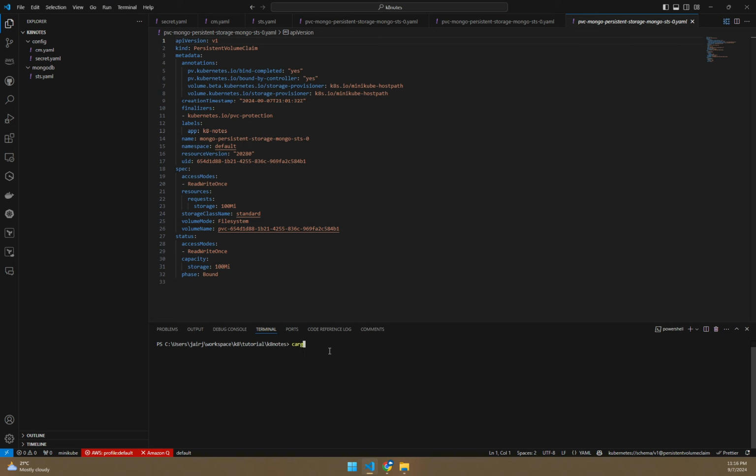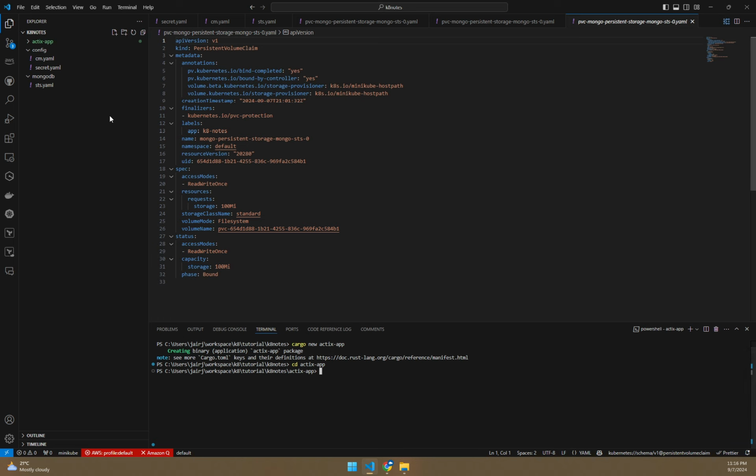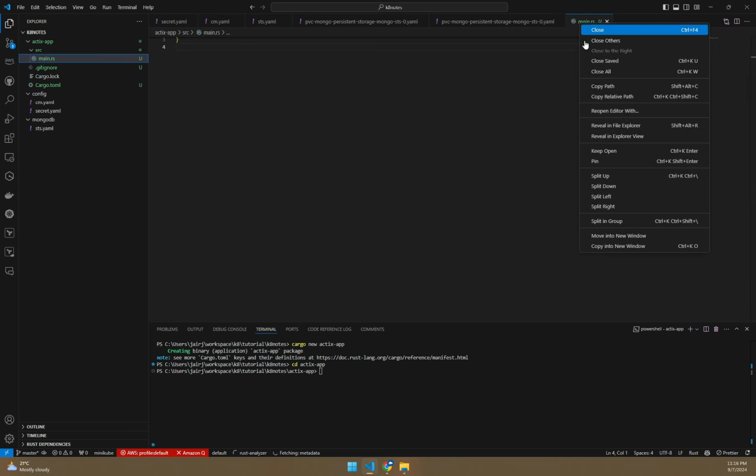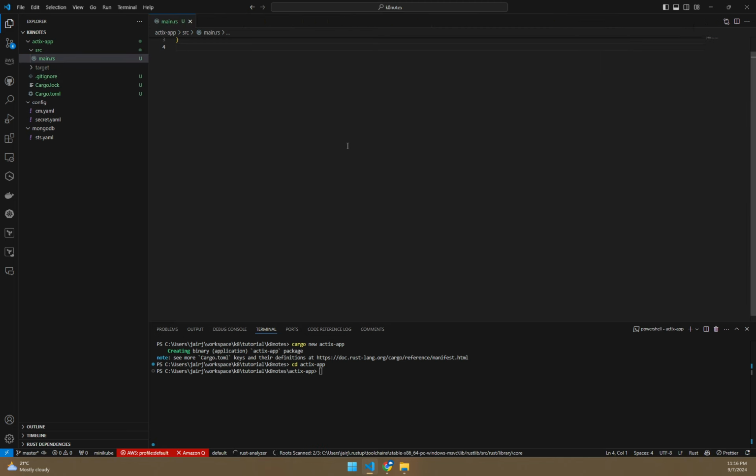So let's do cargo new actix-app. And then it created everything for us. So let's cd into actix-app. So you can see everything here. So this is going to be our main function. So let me close others.